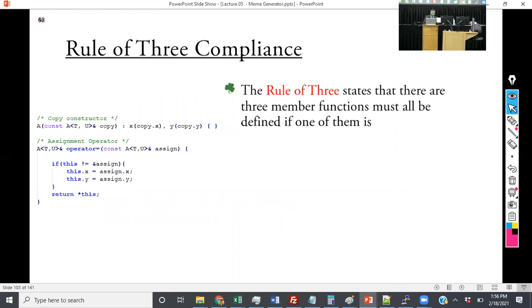The other thing with this rule of 3 is that there are 2 other methods that I have to write. If you write one of them, you have to write the other 2. And the reason why you have to write the other 2 is to ensure that you have properly allocated and deallocated memory. And these other 2 are a copy constructor and an assignment operator.